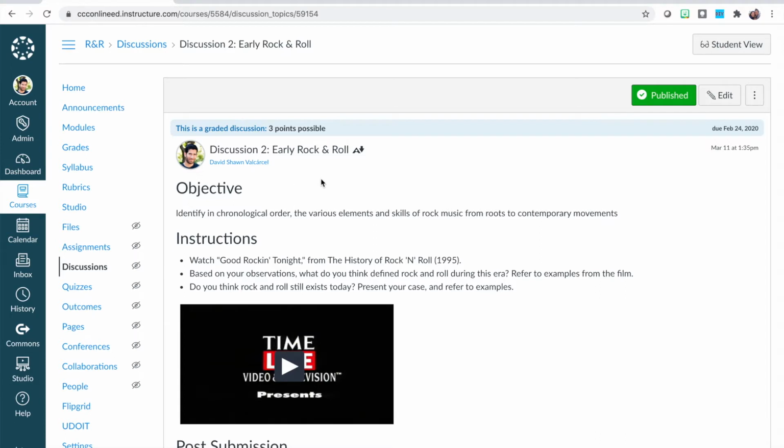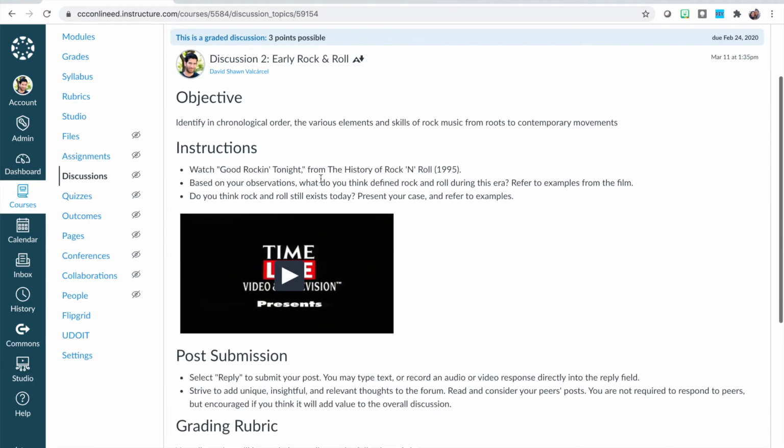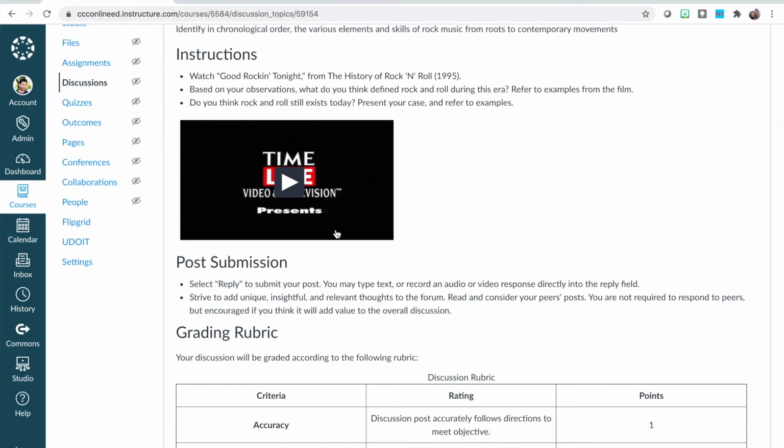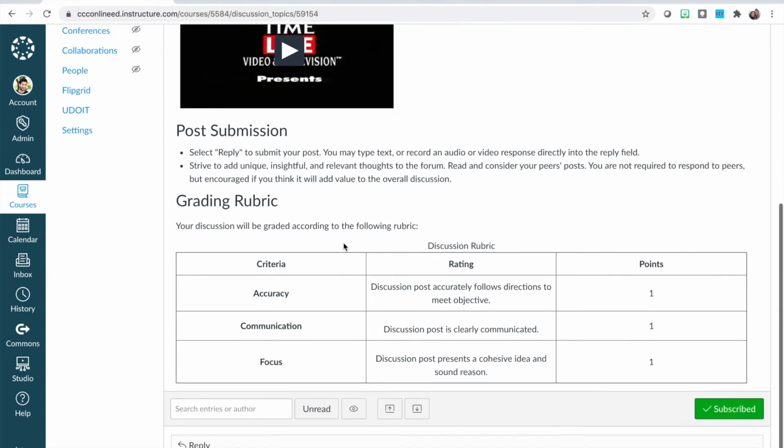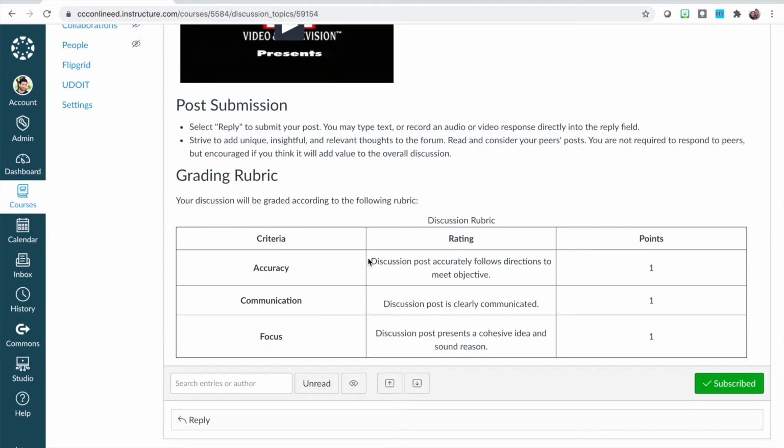So this is my discussion 2. And as you can see, I already have headings with the objective, instructions. I have a video in there. And then at the bottom, I have a grading rubric. So I decided to use the Canvas Tables tool to provide the information for the rubric. And it's very convenient because the headings in the columns provide you with this grid so that students can see exactly which criteria has which rating and point value.